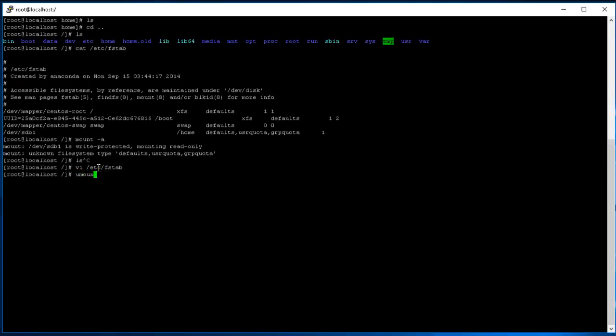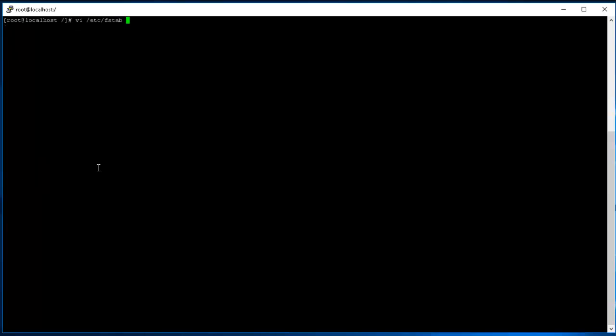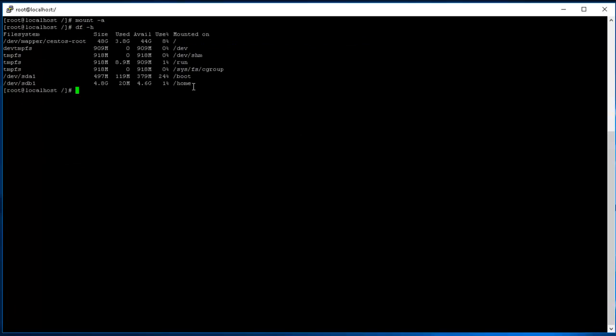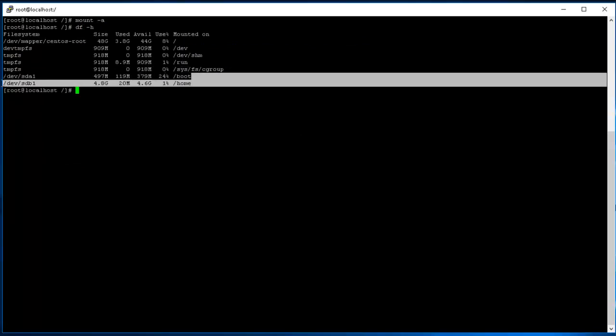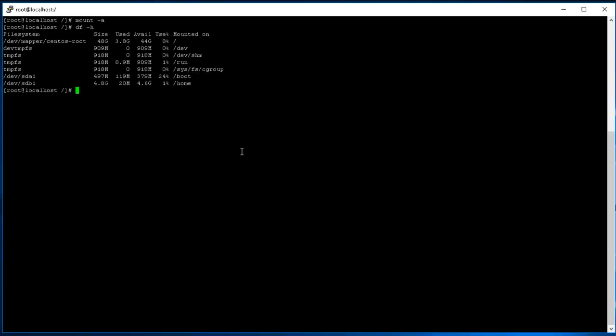Let's do an umount of slash home if it is mounted. Okay, it's not mounted, so mount -a. Now you can see that slash home is mounted over here. Now we move our user back from home.old to slash home.